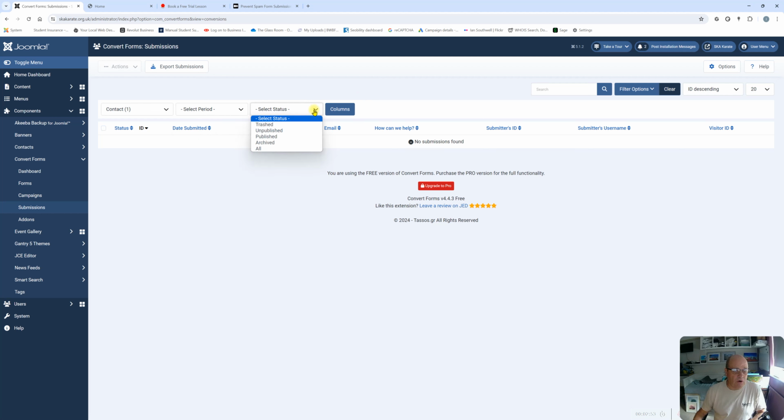Whether they're published or archived. So really simple search on here, and you can also export the submissions as well. You can export them as a CSV file or a PDF. If it's a CSV, you can then import into an Excel document and edit, sort, filter from there.